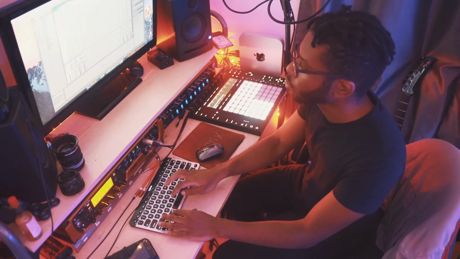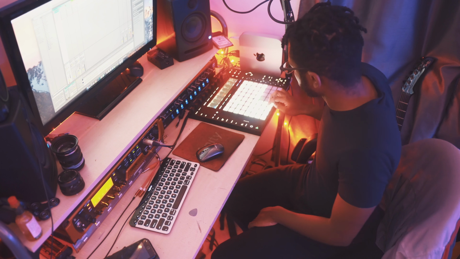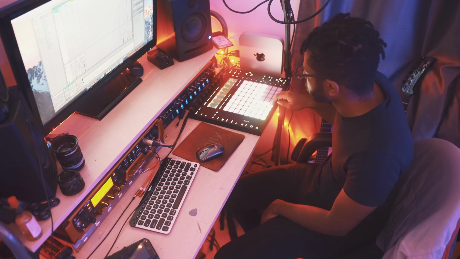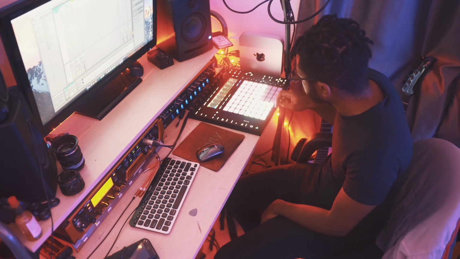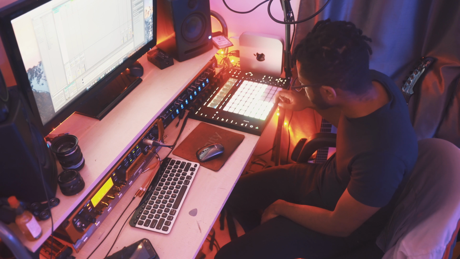Something that I do here as well is I'm able to build loops up because of how Push works with Ableton Live. I'm able to take one loop and then make it an even more complex loop and then an even more complex loop, and keep building off of what I already did.